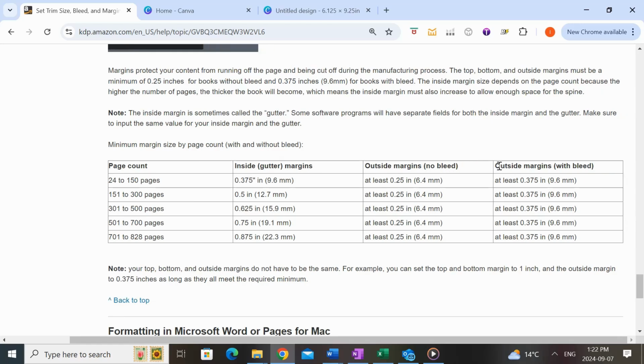In our case, since we selected with bleed, we would actually be looking at this column instead, which will also be 0.375 inches. So basically our inside margins will be 0.375 inches and our outside margins will also be 0.375 inches. So remember that number, and now we're going to hop back over to Canva to create those margins.